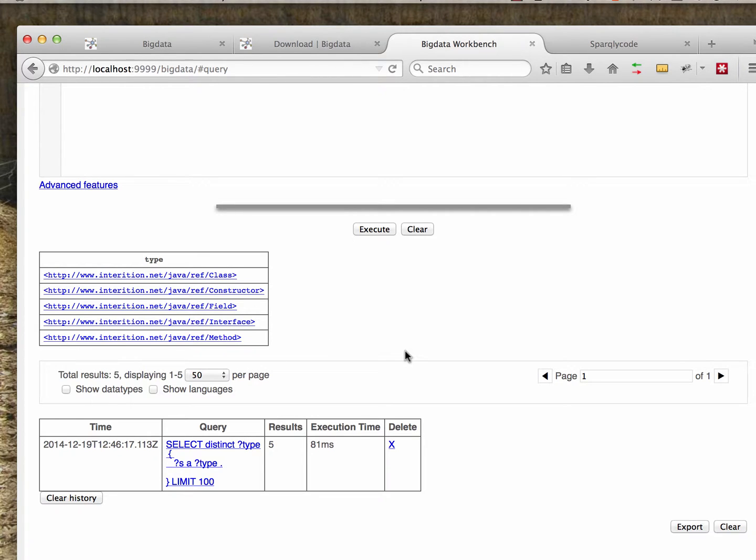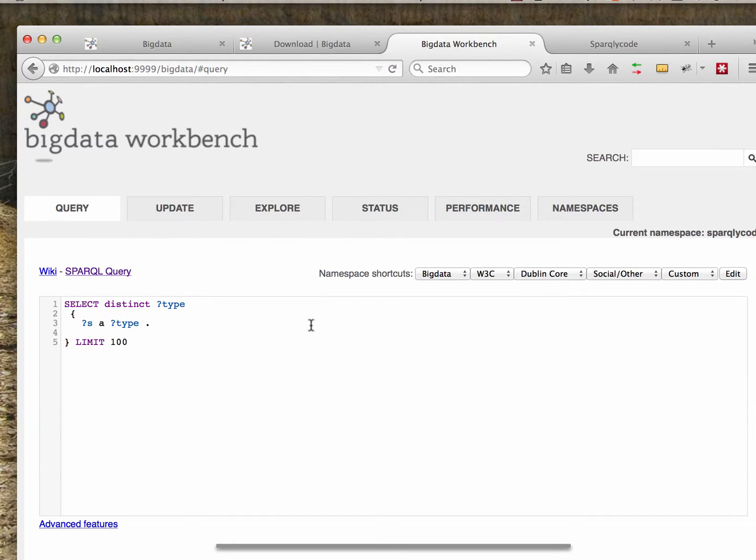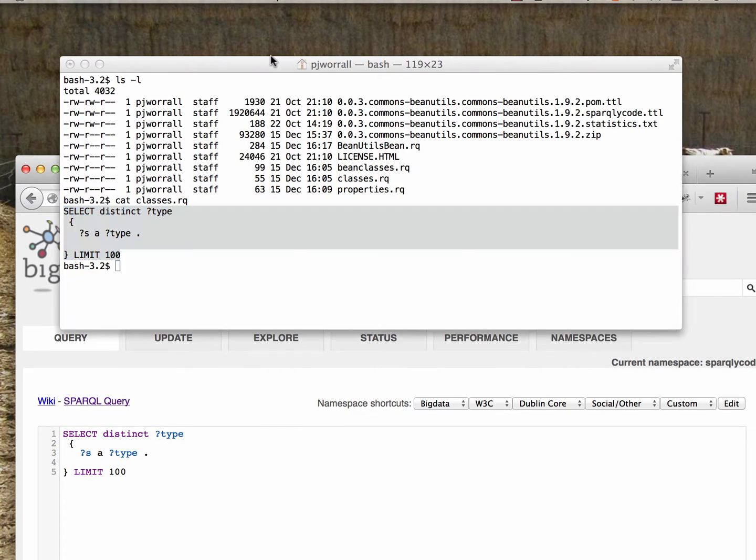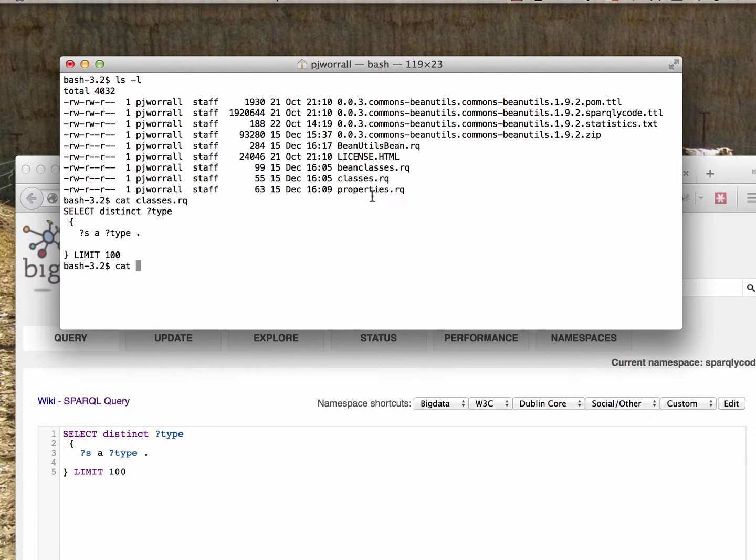Each one of the triple stores will have various extra information they provide you, such as the query execution time, maybe a query plan, things like that. But again, I'll cover those in some other tutorials. Right now we're looking at the output of that query, which is a list of the types that are found within this particular data set. So we've got instances of classes, constructors, fields, interfaces and methods. So let's run another query, get a little bit more adventurous, step by step.